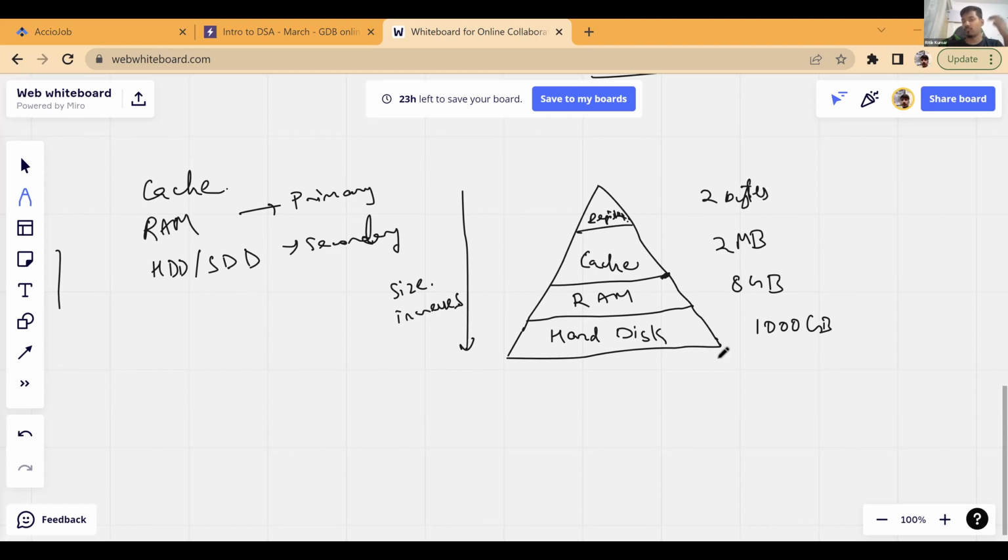So for a 1 TB hard disk, you have around 8 to 16 GB of RAM, 1 to 2 MB of cache, and 2 or 10 bytes of register, in the order of bytes. Rarely does it go to kilobytes, and that's also not really there. If you have registers in kilobytes, then that's a very good system. So we have the largest storage in the hard disk.